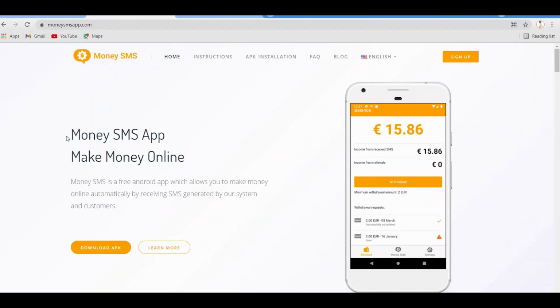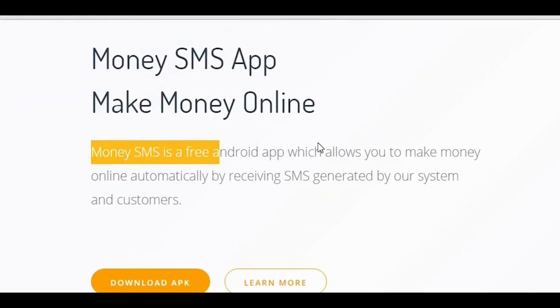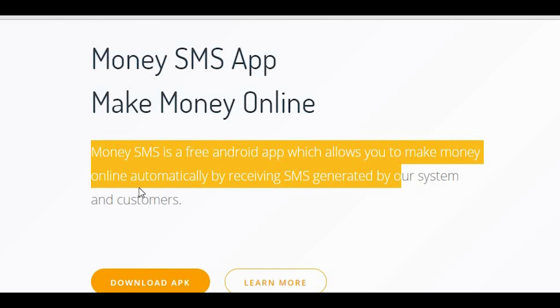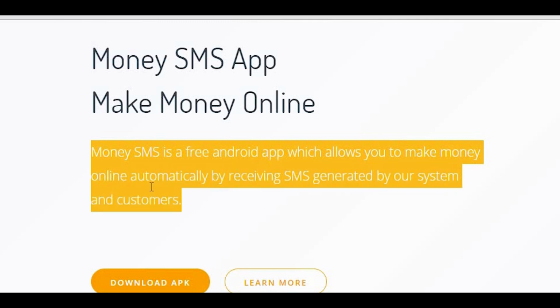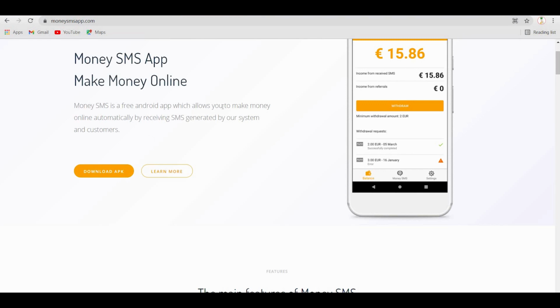As you can see here, Money SMS app make money online. Below that, you can read Money SMS is a free Android app that allows you to make money online automatically by receiving SMS generated by our system and customers. One of the website's features is that Money SMS is a free Android app that allows you to make money online automatically from your phone by receiving SMS.